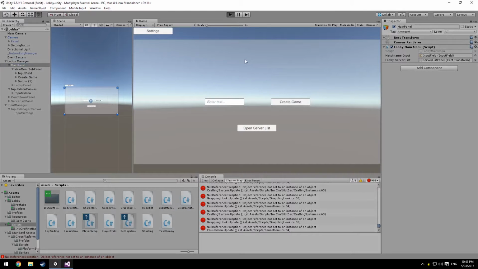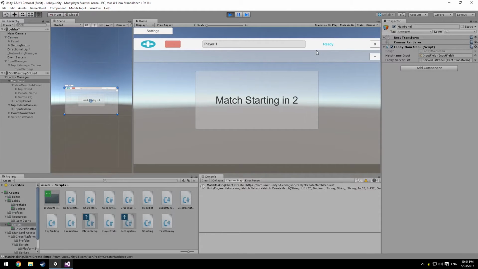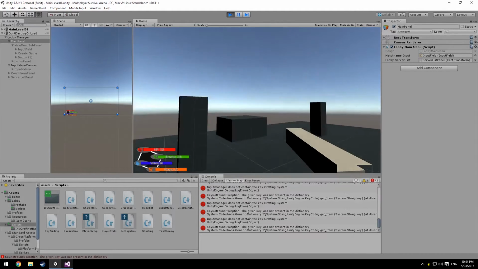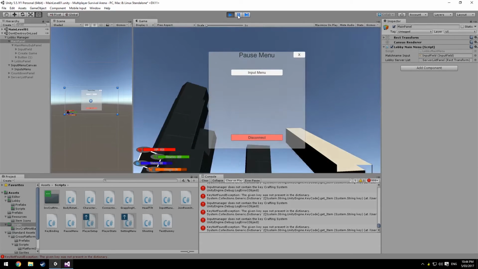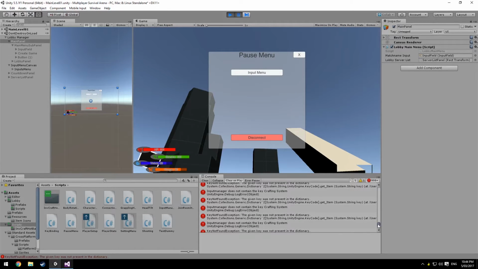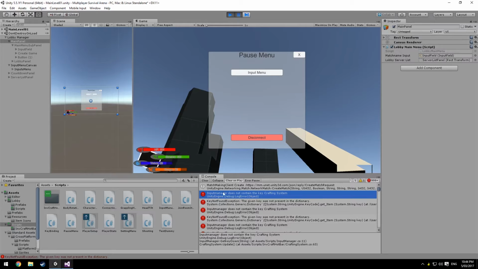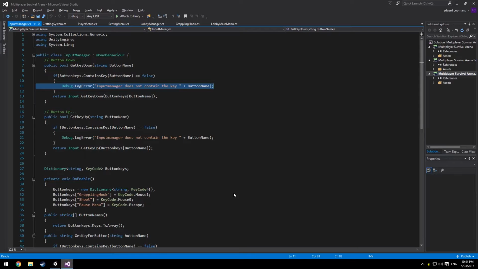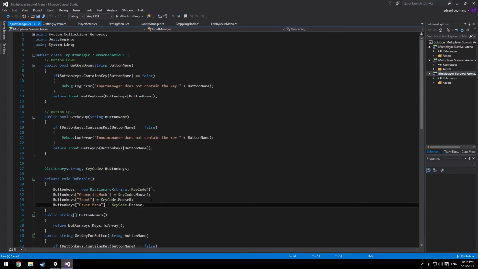And let's test it now. Let's see what happens. Okay, so we have this and we don't get something, so we have a couple errors here. Okay, and yep, that's the error here. We just added a new craft system key here, and we don't have it. So what we do is go and add it to the button keys.